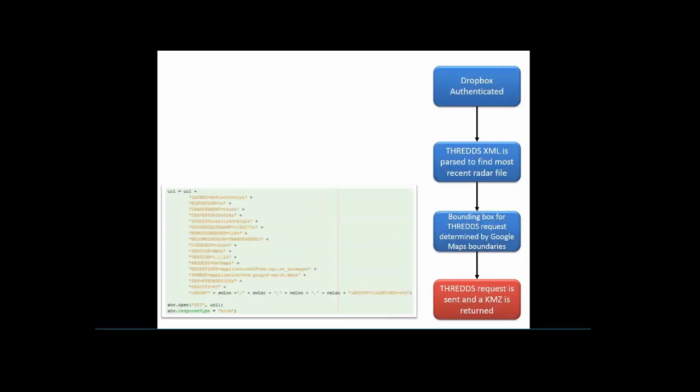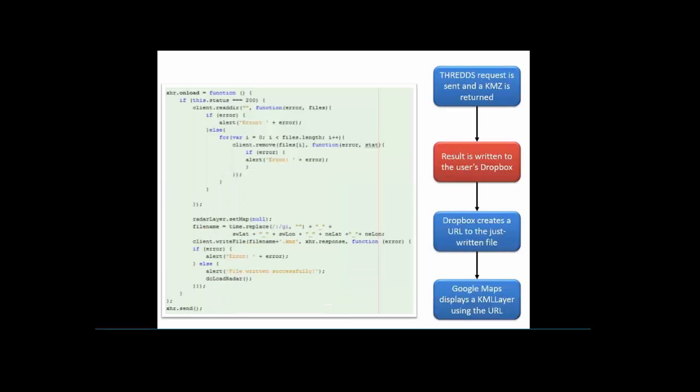Then the request is made to THREDDS, and a KMZ is returned as a blob variable type. And so, like I said, there's all the parameters, the bounding boxes from Google Maps, and the time was just parsed out through XML. That blob data type that contains the XML is then written to the user's Dropbox. And so each refresh is a unique name. The file name is actually the time plus the bounding box.